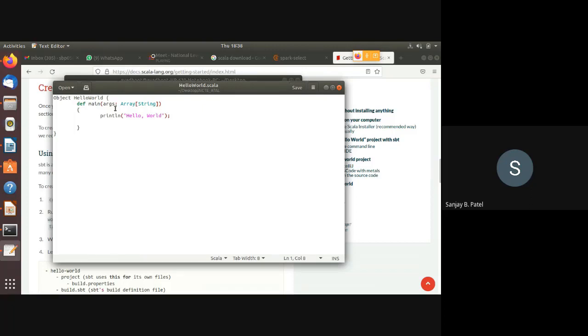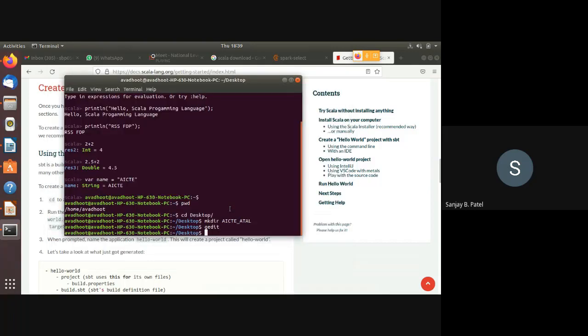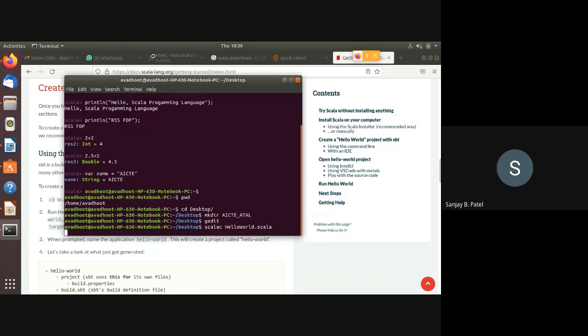So here we have compiled this program. Just save your program and close the notepad. Okay, then here scalac is the compiler, so compile your code, we are compiling HelloWorld.scala. Now this is the compile of this program.